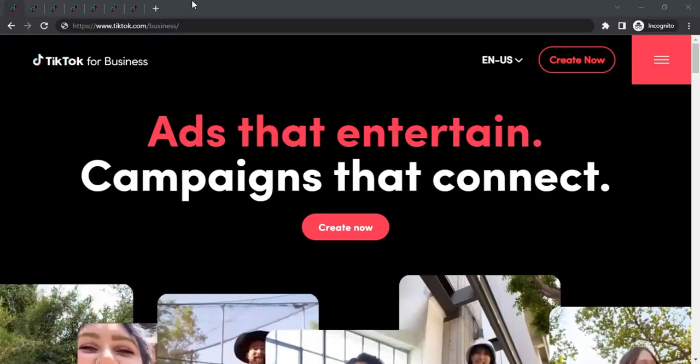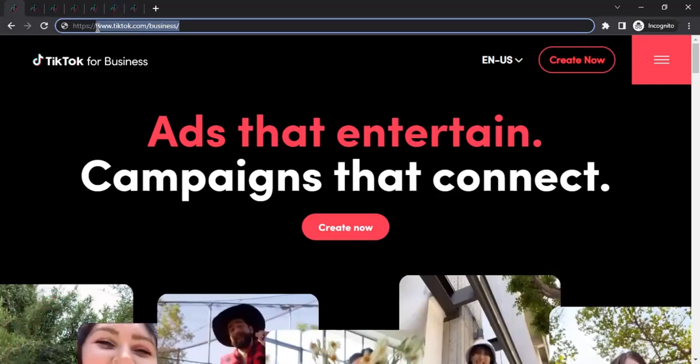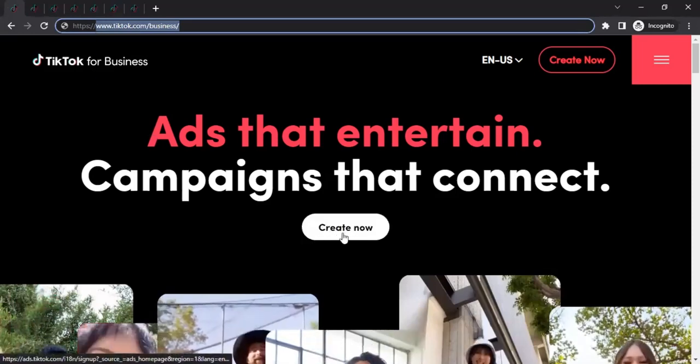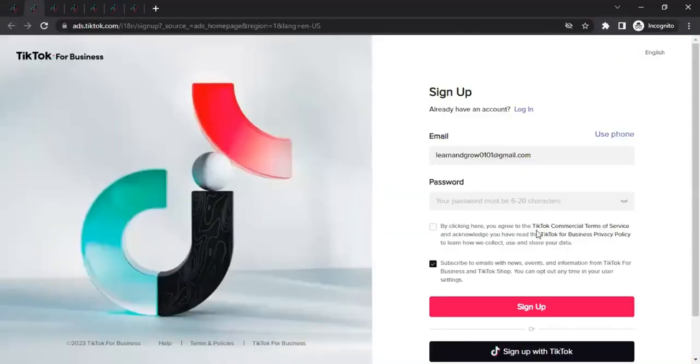So to start with it, you have to come to this URL on the TikTok website, which is tiktok.com/business. And once you're here, you can click on Create Now. What this will do is take you to this page where it will ask you to sign up using a TikTok account you already have, or you could just enter your email address and a password. You can read this and tick mark this and then click on sign up.